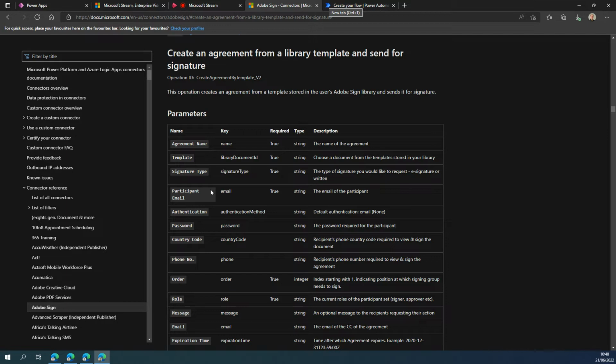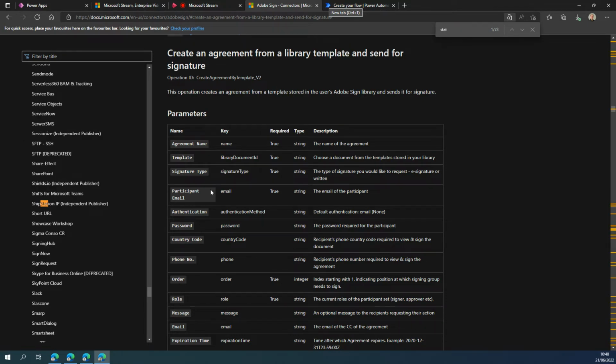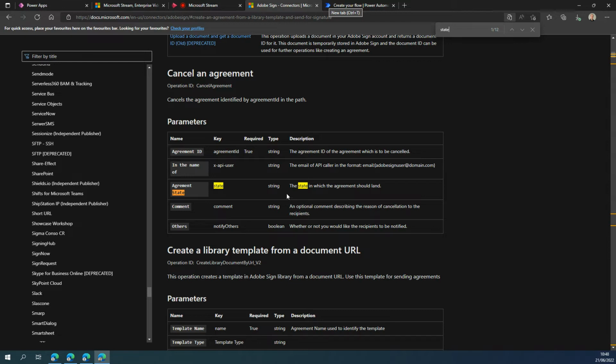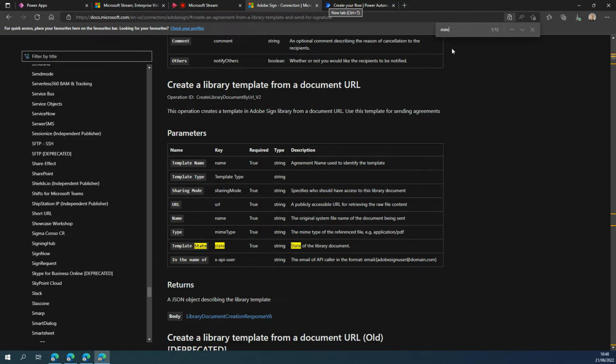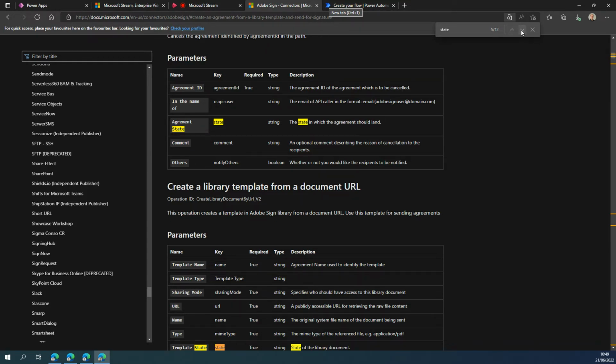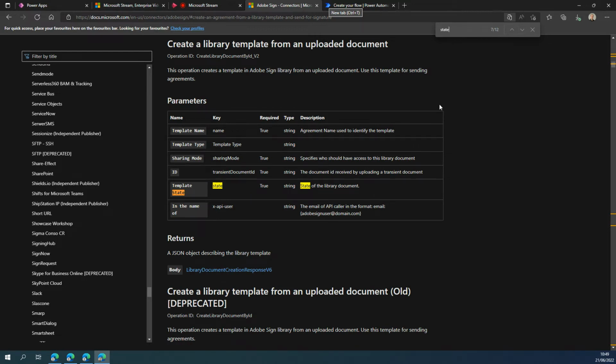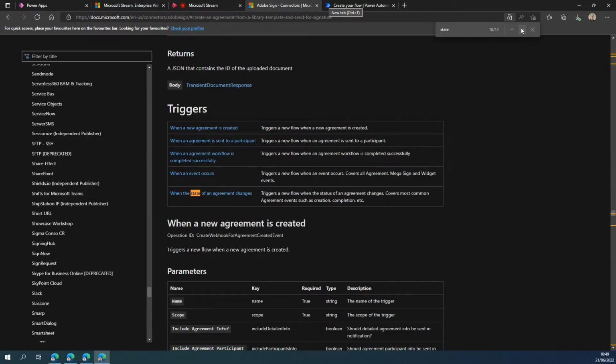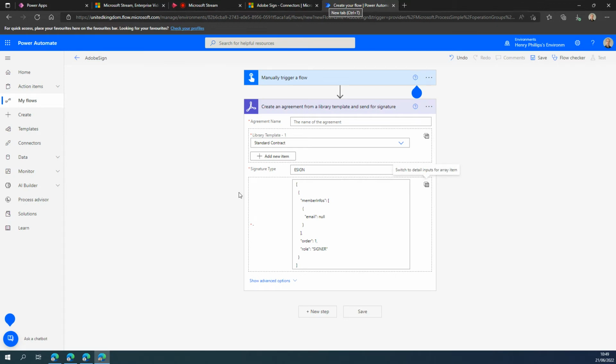and this is what I mean, it's not always easy, but if we do Control F, we can see in here. So again, even here, I'm thinking, well, the state in which the agreement should land, can I just put anything in there? So you can kind of trawl through these in the hope that it is eventually going to tell you a list of valid states. But I think for this one, I then utilized another technique where I basically utilized the same connector and tried to do the same action in Power Automate Flow.